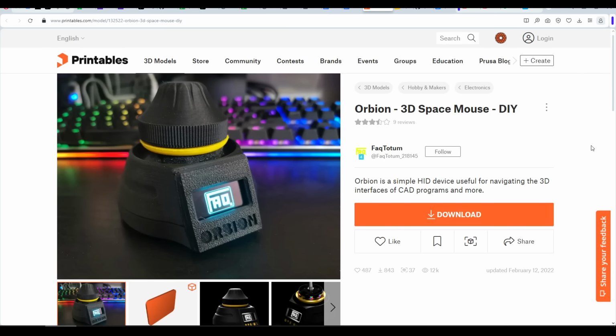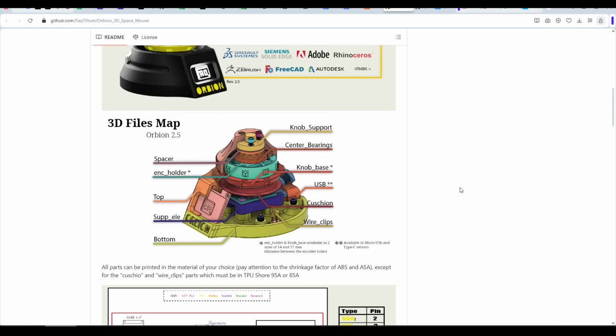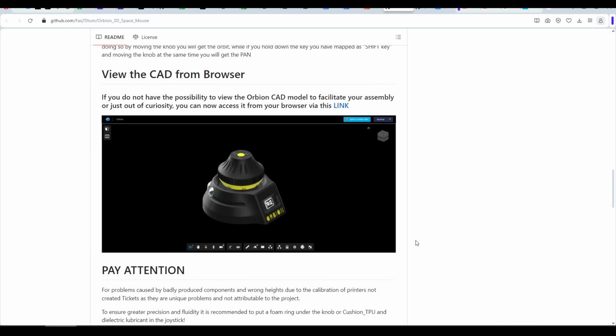Secondly, we have the Orbion by FAQ Totem. This is pretty fancy looking with a display in the front, but I decided not to proceed here because of the complexity and all of the parts required. For someone else with more patience, it looks to be a very well documented project.